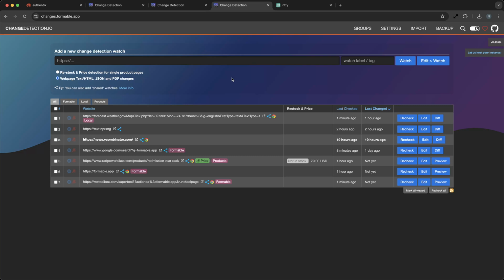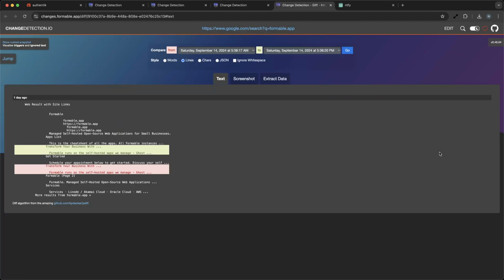We also use Change Detection to monitor Google searches for formable.app. This is particularly useful for tracking your business's online presence or keeping an eye on your competitors.